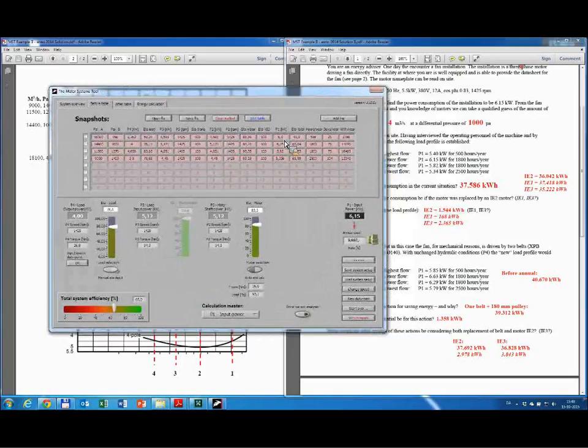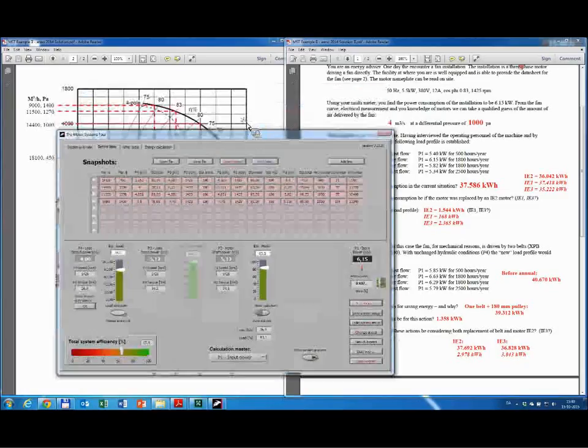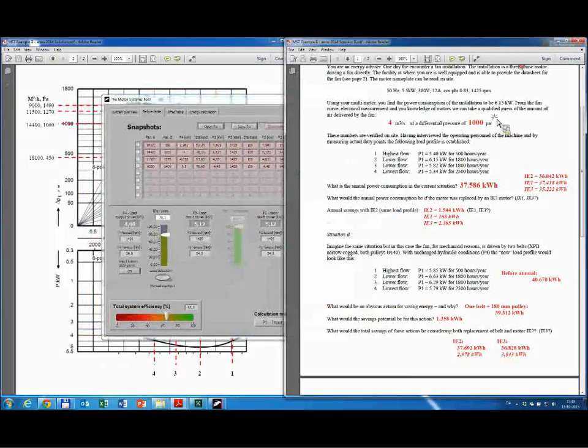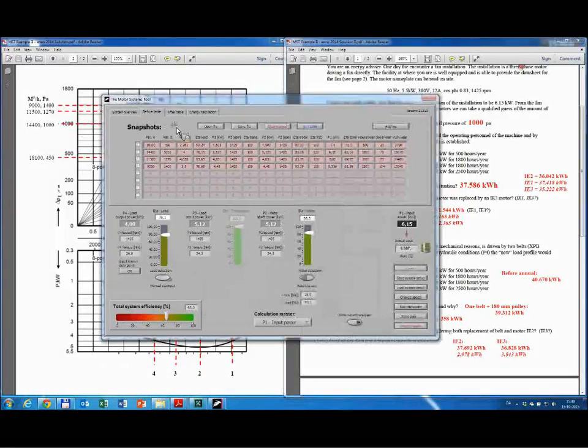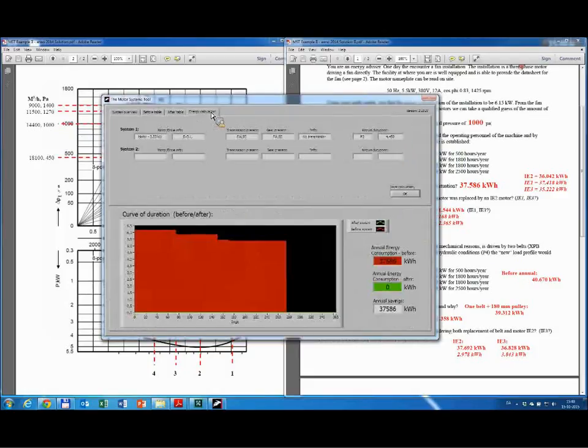5.4 is here, 6.15 is here, 5.82 is here, and 5.34 is here. And the running hours each year, and then the kilowatt hours and so forth. And basically, the exercise here asks what is the annual power consumption in this situation, and now I have inputted, and if I go to energy calculation, it basically summarizes the number to 37,586 kilowatt hours per year, which is the answer to that.